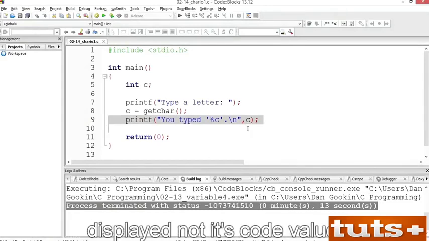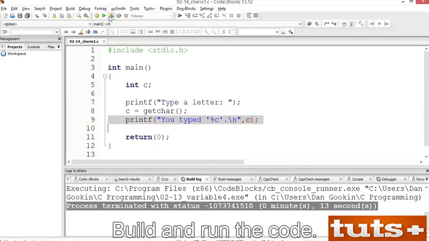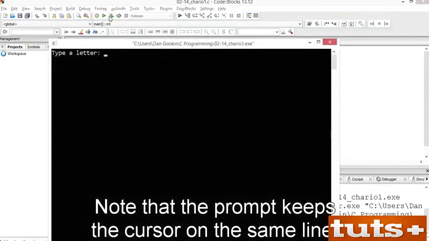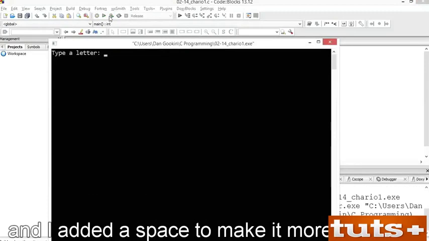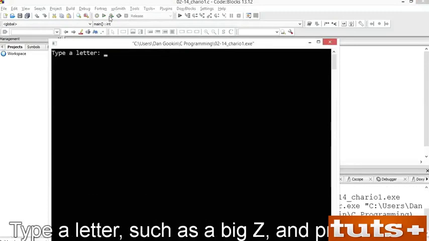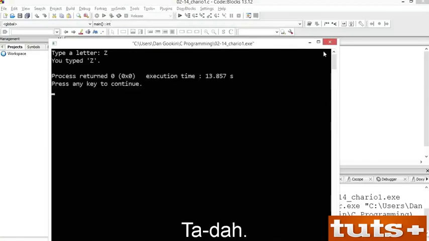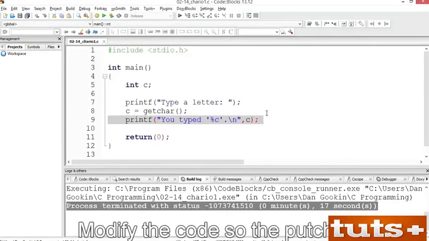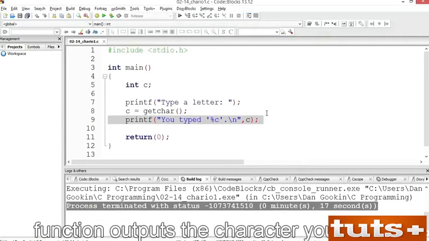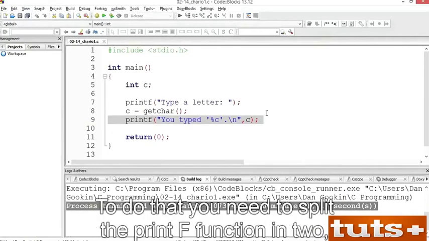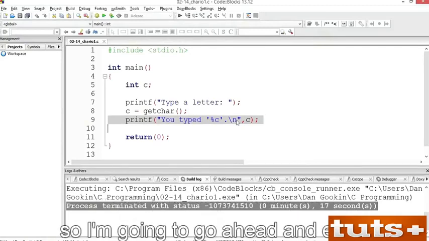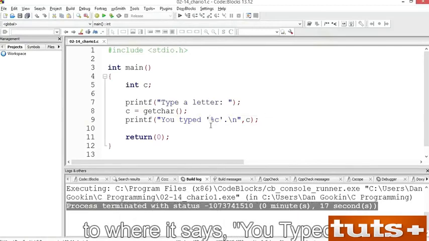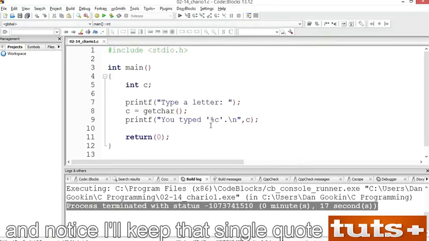Note that the prompt keeps the cursor on the same line, and I added a space to make it more readable. Type a letter such as a big Z and press enter. Ta-da! Modify the code so that the putchar function outputs the character you typed. To do that, you need to split the printf function in two. So I'm going to go ahead and edit it to where it says you typed, and notice I'll keep that single quote right there. Close the string, parentheses, and make it a statement with a semicolon.